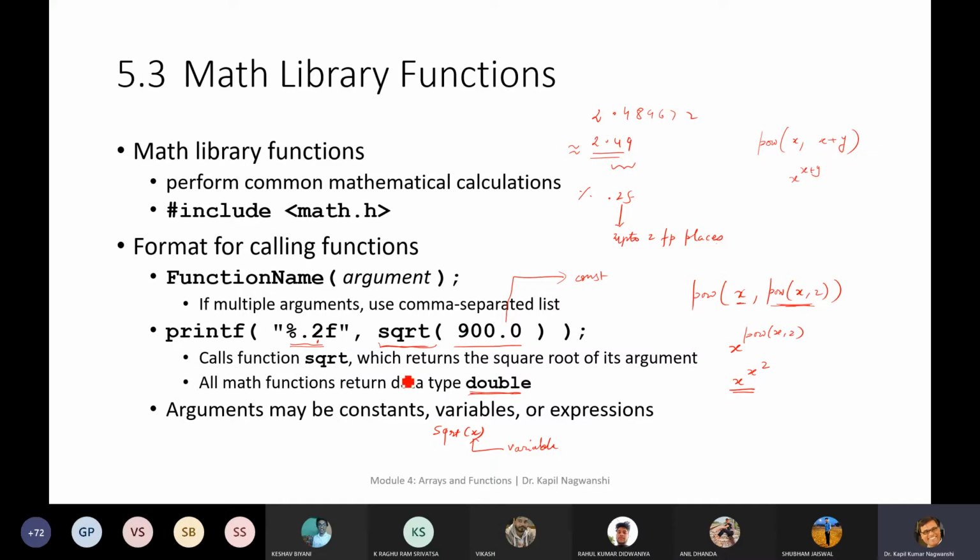So you must clearly identify what is constant, like 900 is a constant, variable is x, or expression like this. These two statements follow the expression. So this is our expression. And another example of expression is this.